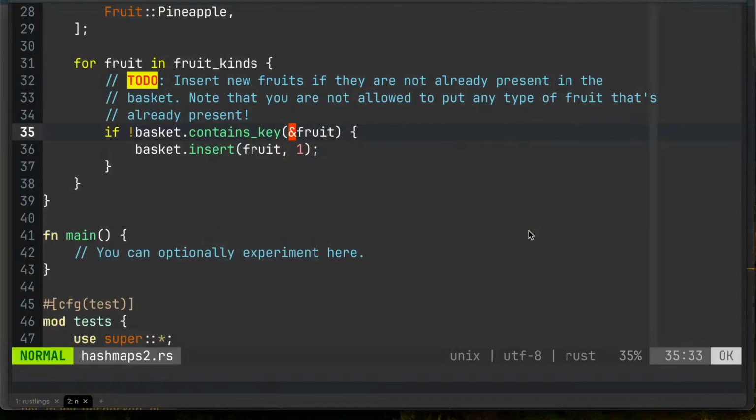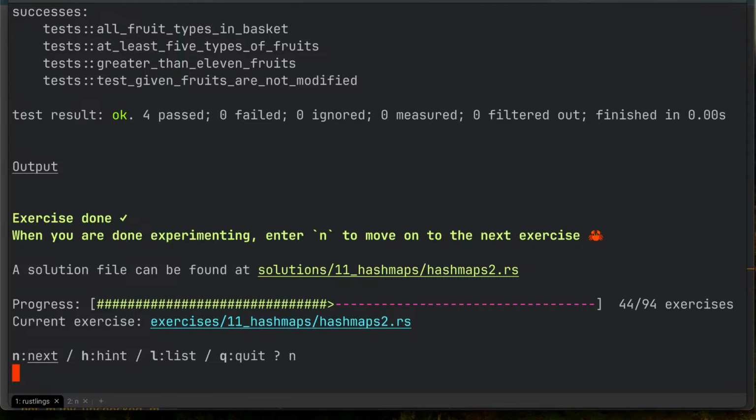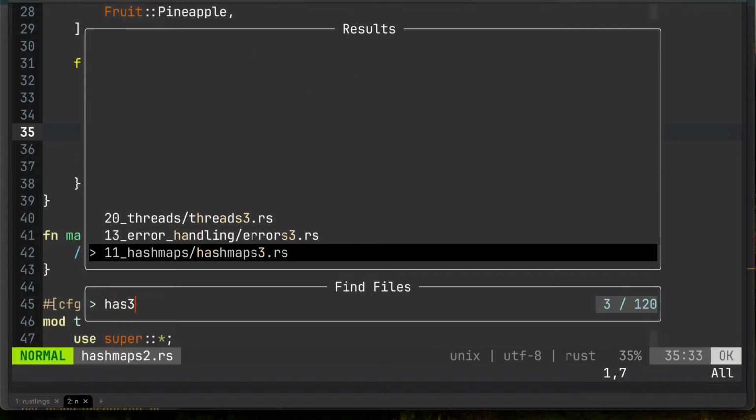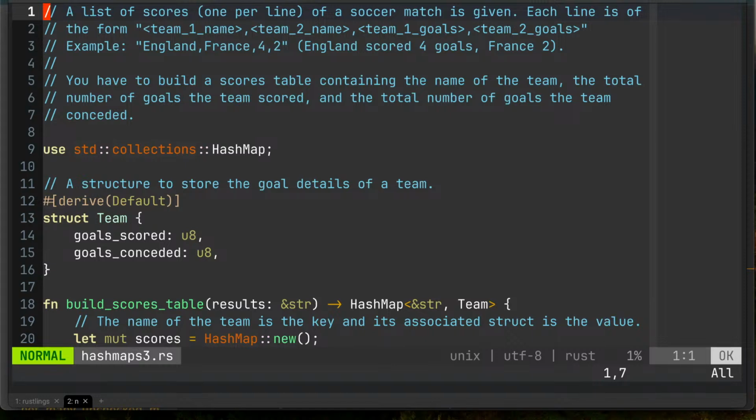All right. Let's move on to hash map 3. A list of scores of a soccer match is given. Each line is of the form team 1 name, team 2 name, team 1 goals, team 2 goals. You have to build a score table containing the name of the team, the total goals the team scored, and the total number of goals the team conceded.